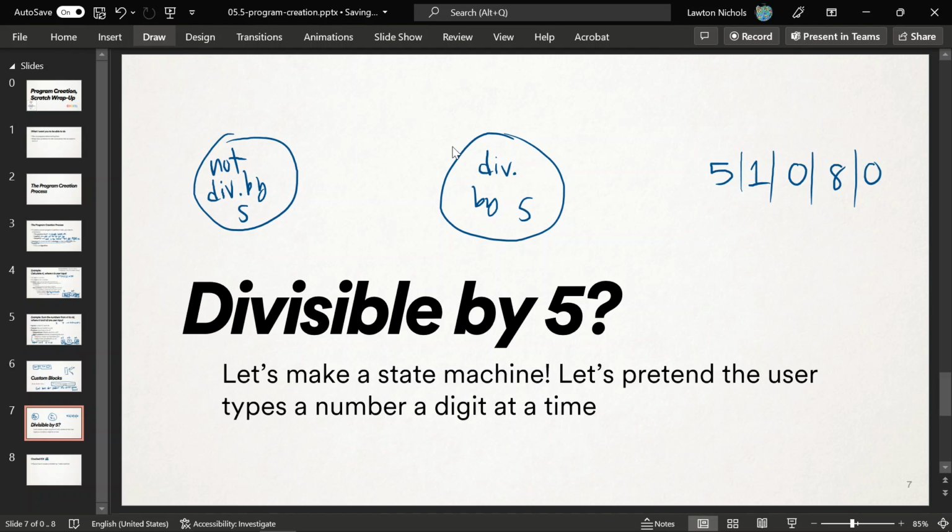Yeah? And I think when the program starts, we haven't gotten a number yet, so we're going to start in the not divisible by 5 state. And then, the second we see the digit 5, or the digit 0, we're going to go into the divisible by 5 state, because now we've seen a number that ends in a 0 or 5.